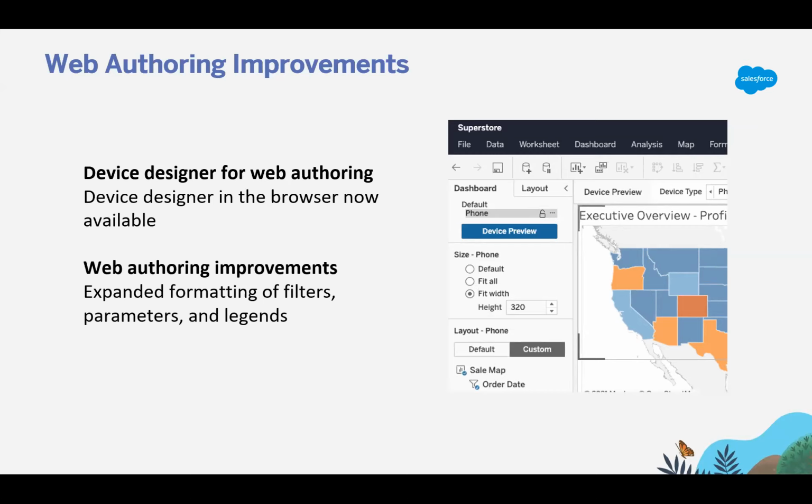The other thing we've improved is all those formatting options. While creating and editing dashboards on the web, you can now format those filters, those parameters, those legends directly in the browser. Stuff that you could already do on desktop. Again, we're just bringing the web authoring experience on par with desktop. And you're going to see a lot of that with every release. We're releasing all kinds of things to quickly bring up that web authoring experience on par with the desktop experience.